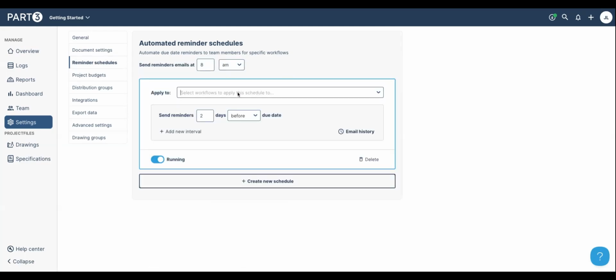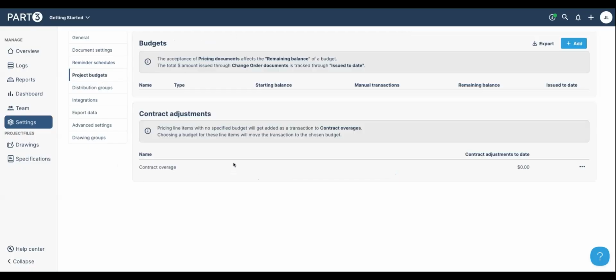We will remind people for the different workflows that you have. Tell us how often you want us to send the reminder and when. You can delete or pause anytime, but we're trying to do some of the heavy lifting for you and help your consultant and internal teams remember what they have on their plate. Project budgets. This is for any contingencies or allowances you have, and we'll dive into this in the financials session.